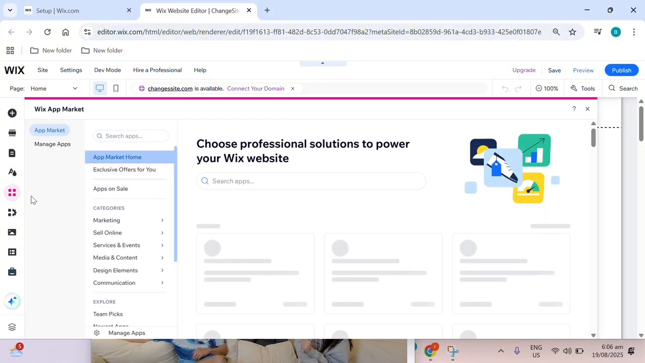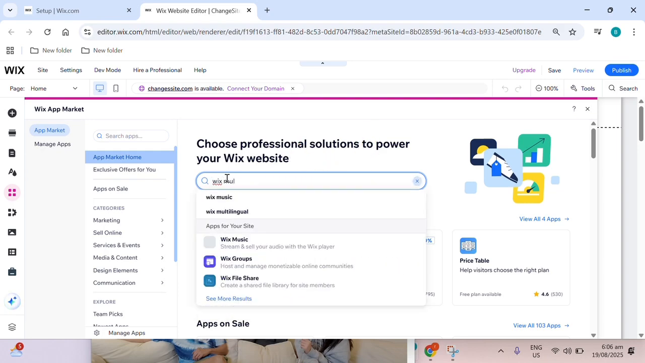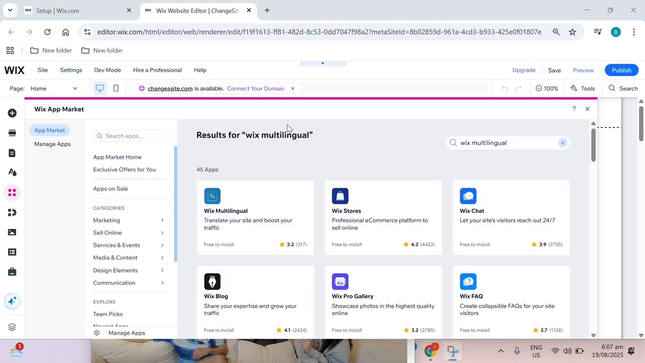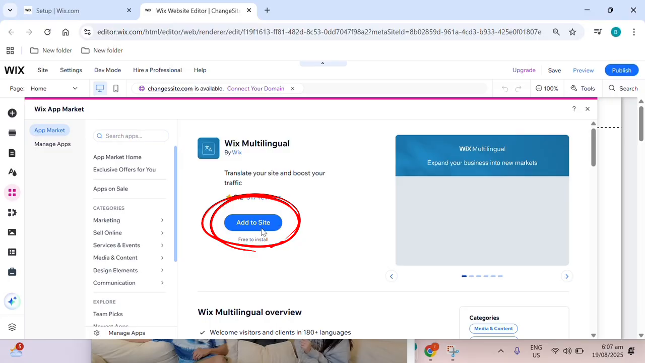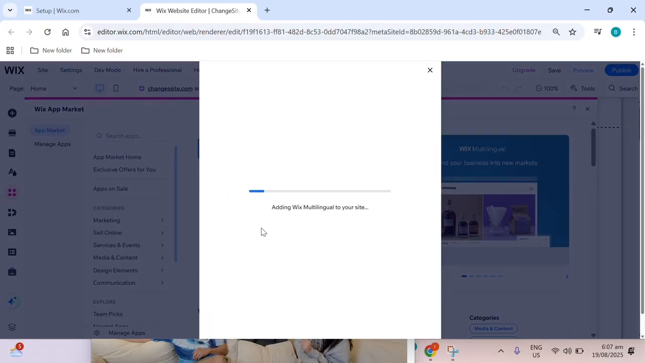Once you're in the Wix App Market, type in the search bar Wix Multilingual. Now choose the free Wix Multilingual app. Now click Add to Site, and Wix will automatically add this to your site.